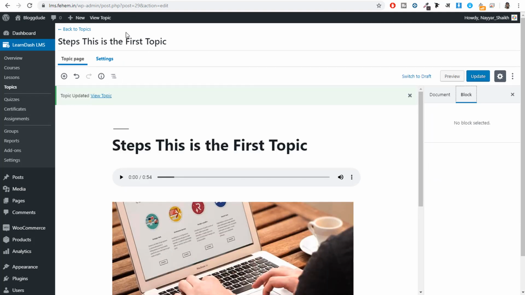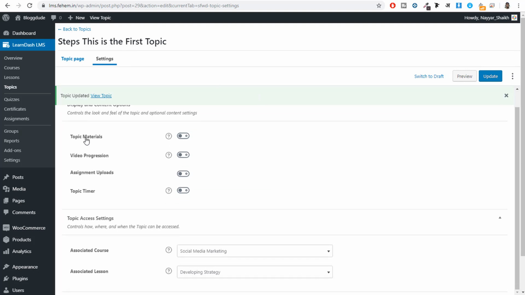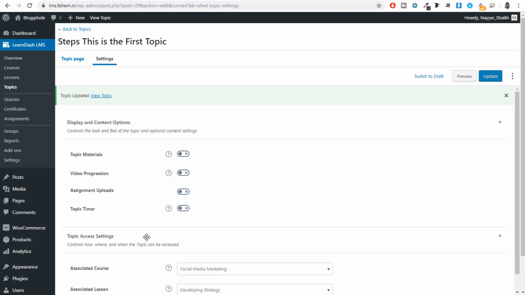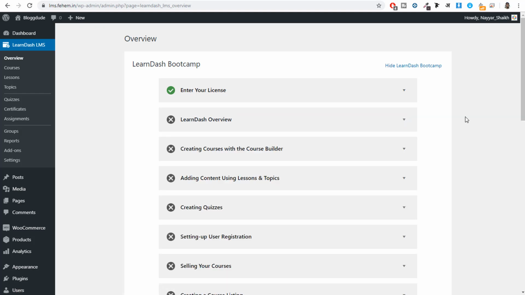We also have settings related to topics, very similar settings. If you go to settings, as you can see, topic material, we have already seen this. Video progression, we have seen this. Assignment upload, topic timer, we have seen all these options. So nothing special over here. Click on overview. Alright guys, so with this we have completed the first course. Now you won't see that on your website, but we will see how to display that course on our website later on. Now let's go to courses.